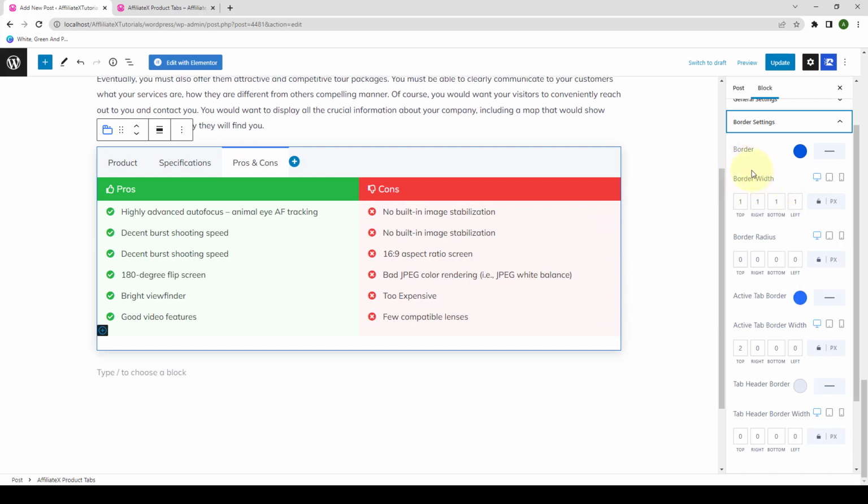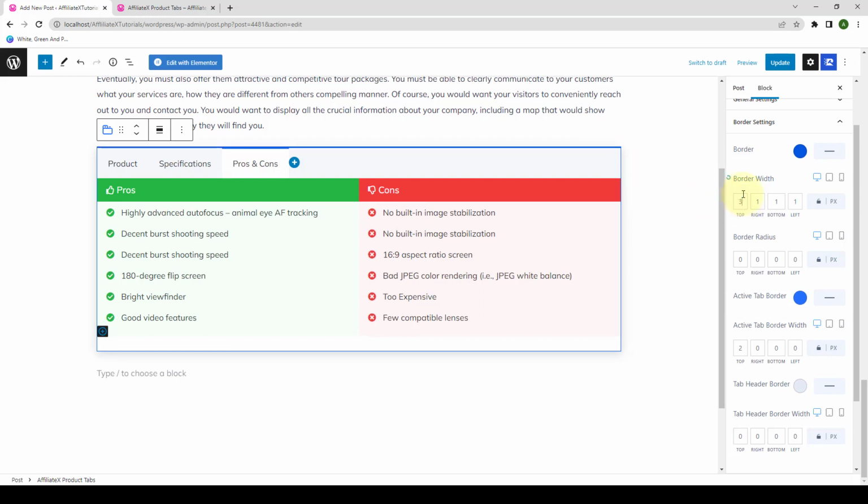Next is the border width. With the help of this option, you will be able to add in the width to the border you have just applied. Just add in a value here. So instead of 1, if I add in 3, you will see the top border appears thicker than the rest of the borders. Now if you want to apply the same value across all directions, you have to click on the lock icon, which will then apply the same value across all the directions.